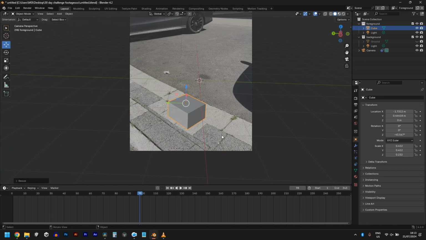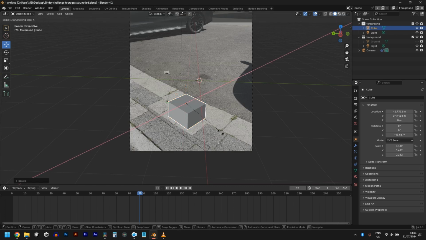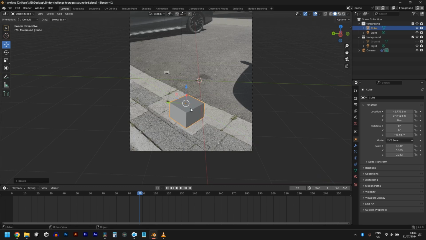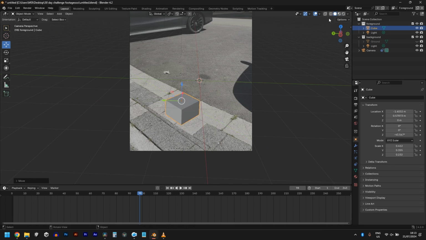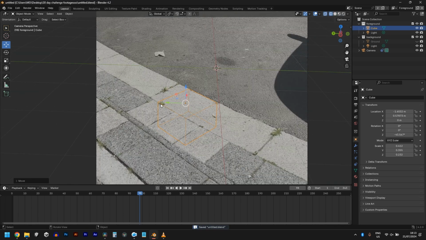So this will basically be our hole. Now let's make it more of a square. So yeah, more of a square. So let's bring that over here. Over here. Let's take a look at it in the wireframe mode. Yeah, it is well aligned.